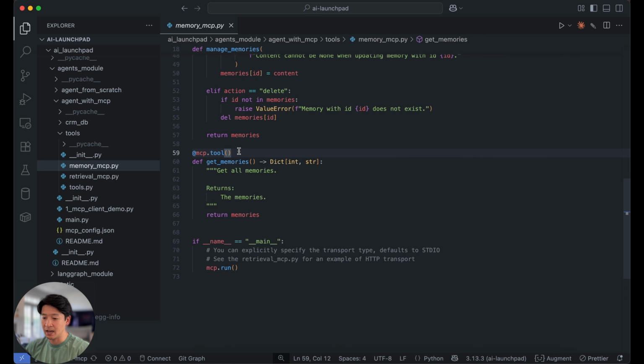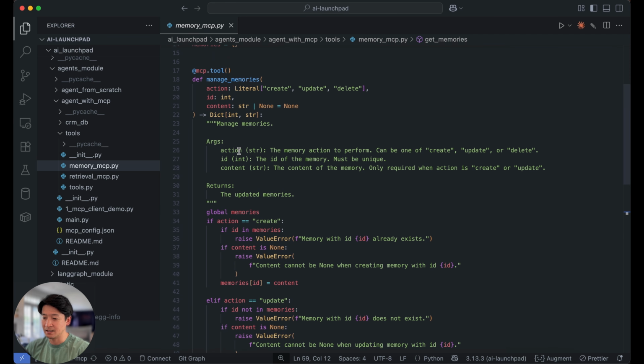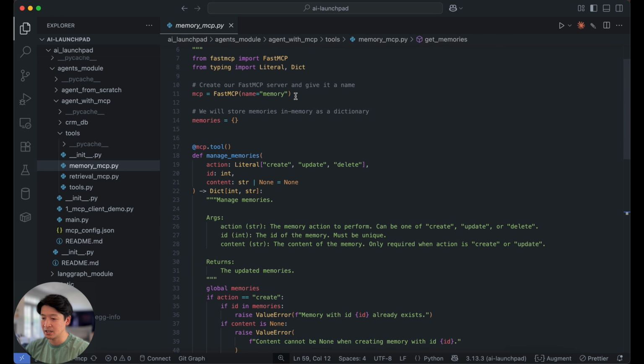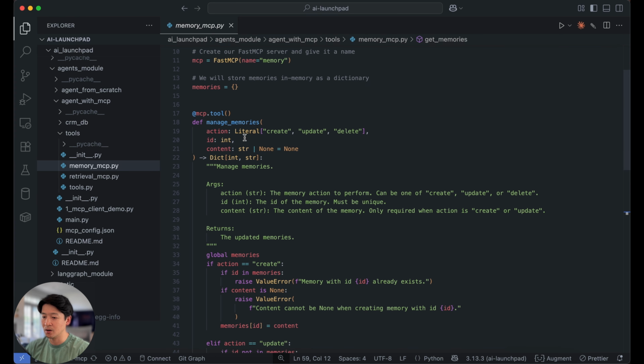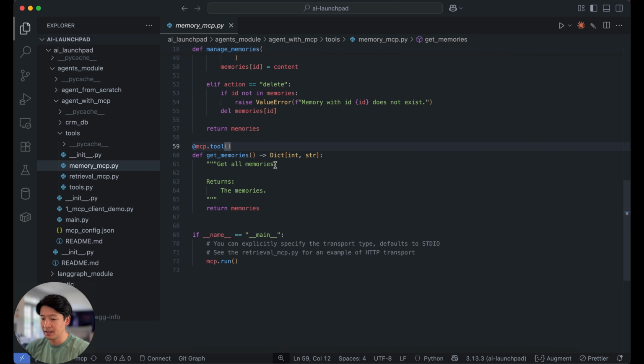So once we do that, this is the most basic MCP server. You instantiate your MCP server, you add tools to it, and then in order to run this MCP server, all we have to do is call mcp.run. And you always want to put this in your if name equals main block so that this only runs when we run this as a script.